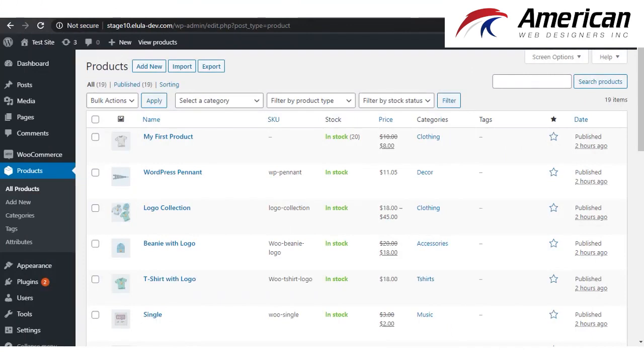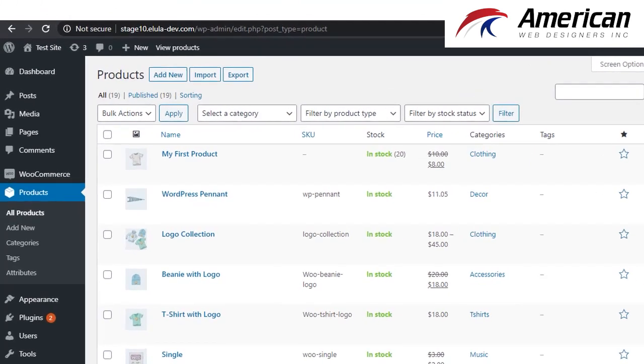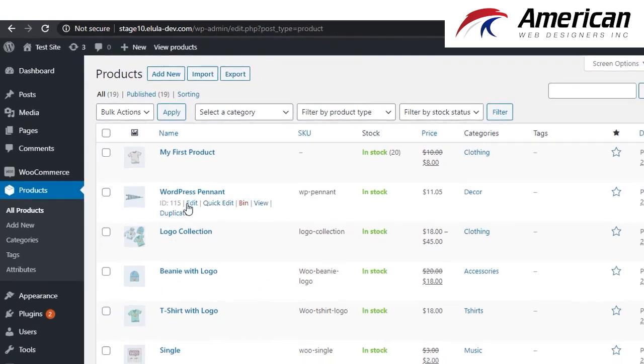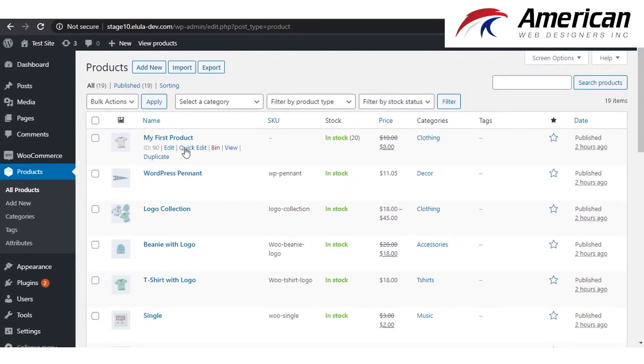Once you create a product, you can access it on the WordPress admin by navigating to Products, All Products. By hovering around the product name, you will find options to view, edit, duplicate, or delete the product. Hopefully, this video has helped you get a basic understanding on adding products on WooCommerce.